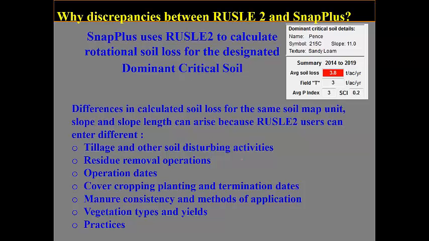So do we capture all the tillage and soil disturbing activities? Did we ensure that perhaps a residue was not removed after the operation or operation dates? Did we use a cover crop in the rotation? One of the other problems too that we find when we are comparing RUSLE2 and SNAP Plus and we have discrepancies is the manure consistency and method of application. And another major issue is vegetation types and yields.